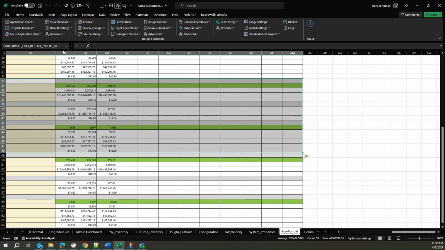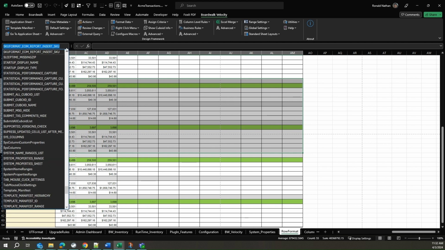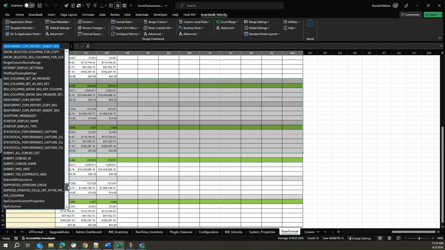Velocity uses named ranges to refer to the formats. Hence, you can also navigate to the format by just selecting the format you want to access. Let's try this with SKU Format EOM Report. It brings us to the format.